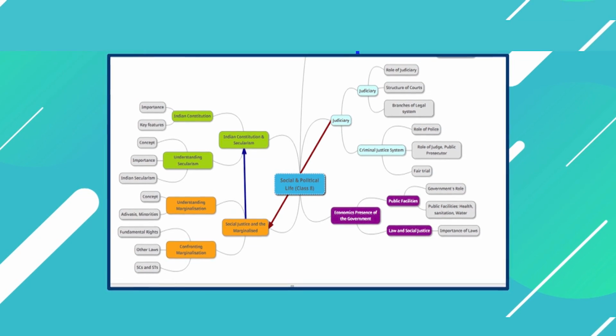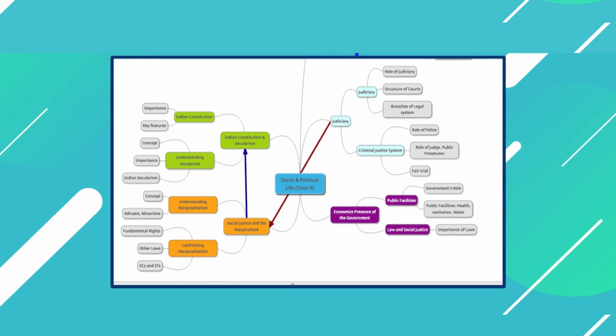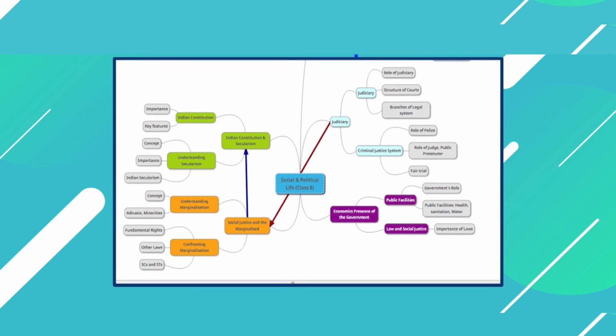If we look at it from one perspective, the marginalized sections of society, if we want to see what provisions are there in the Indian Constitution and what provisions are there in the judiciary, we can make these interconnections and try to understand, and then we can decide how we can take these things together while we are transacting this content. So this is one example of content analysis.